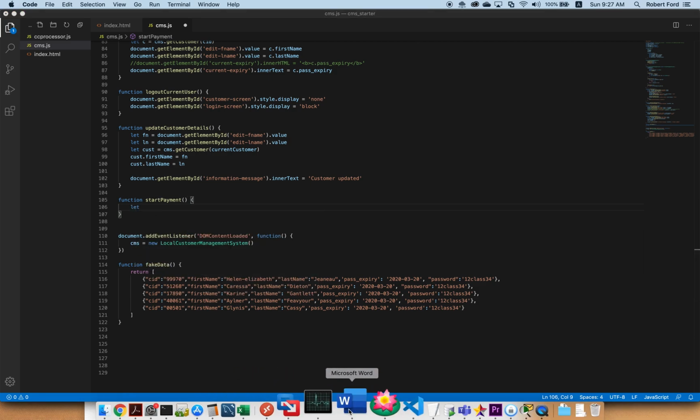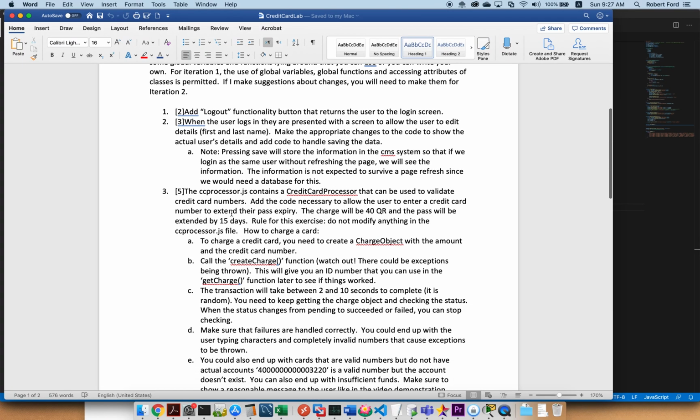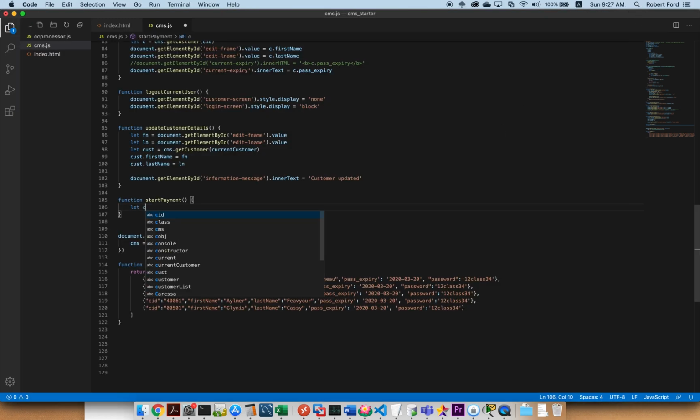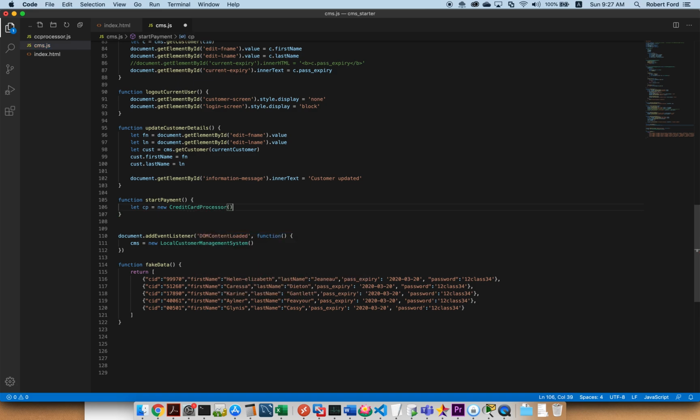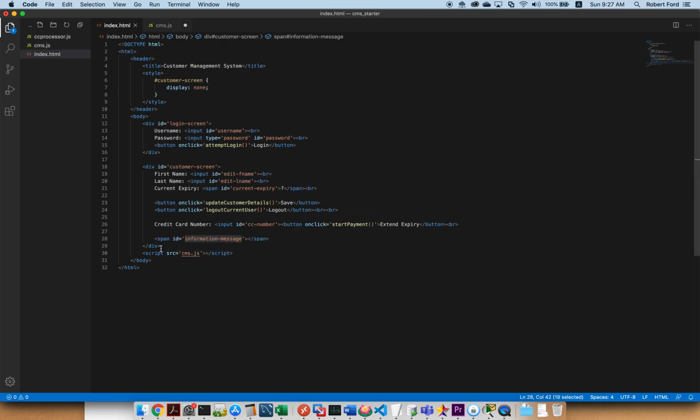Now, I did tell you how to create a credit card charge. What you need is one of these objects for a credit card processor. I saw a whole lot of people do stuff like this: new credit card processor. Some people left out the parentheses. I really recommend you put them in, even though I know you can get away without it. But of course, this isn't going to work unless I bring in the credit card processor before, so I need yet another script: src and cc processor.js. Okay, so that's now included.